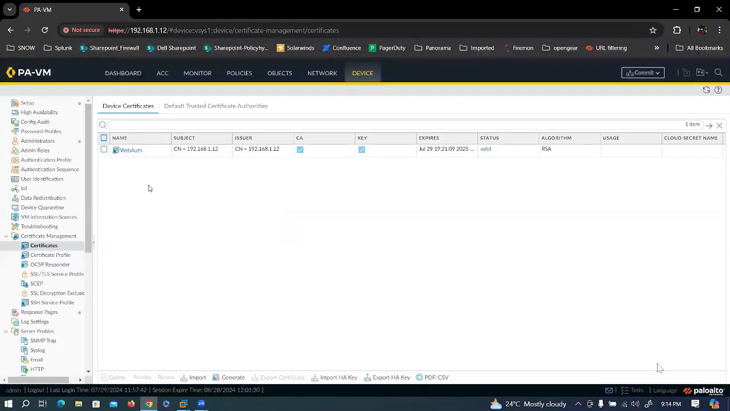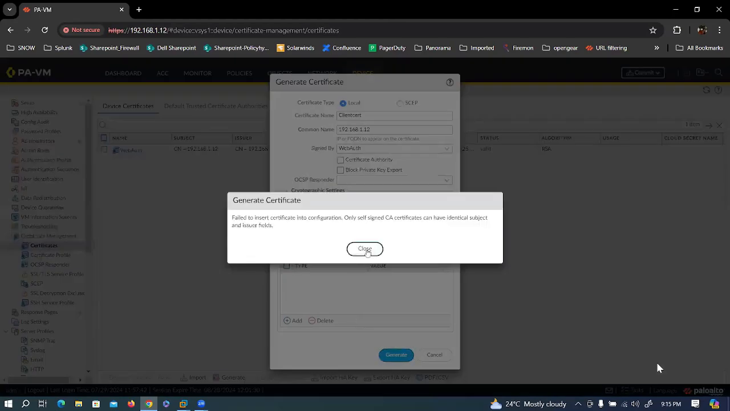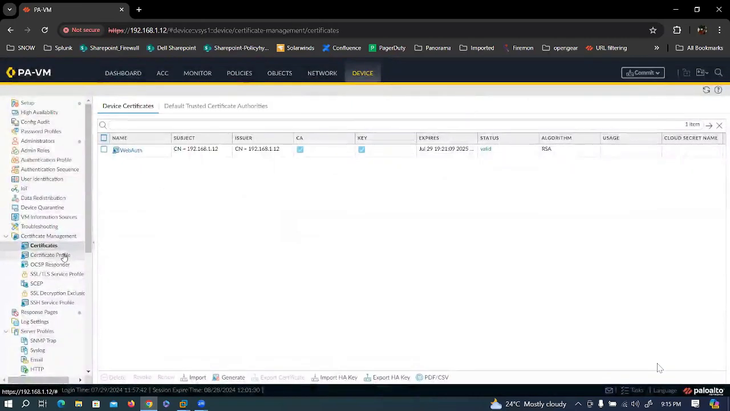So again, we have to create one client certificate. We'll create it as a client cert. Common name again. What we'll do, we have to map this client certificate with the root certificate. So we'll select signed by web auth, what we have generated right now. Then the field to insert the certificate, certificate profile.